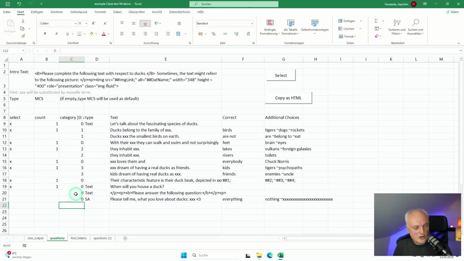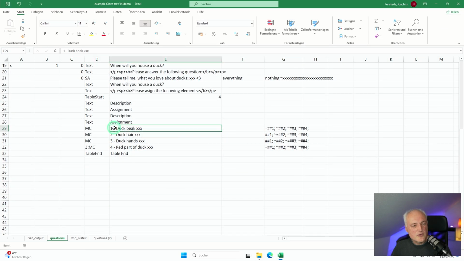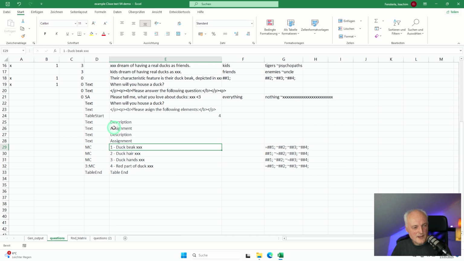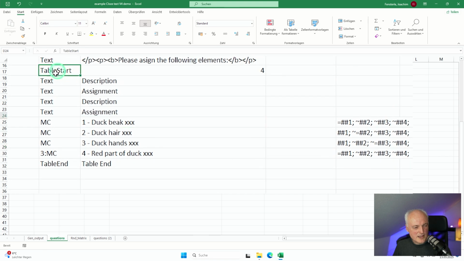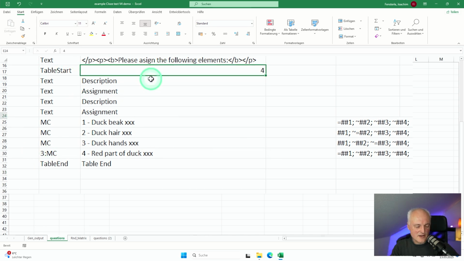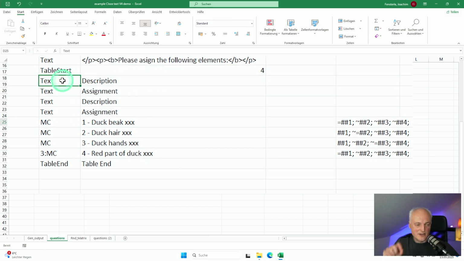So first, I forgot to put the category here. So if you insert a table, you have to tell the software table start and table end. And in between, a table is generated. Here, you put then the number of columns. In this case, these are 4. And then you would start with a text, adding the headers. So this is description, assignment, description, assignment. That's the reason why I said if you just want to have a table, it's easier to do that in the assign question. But again, you can do it here.